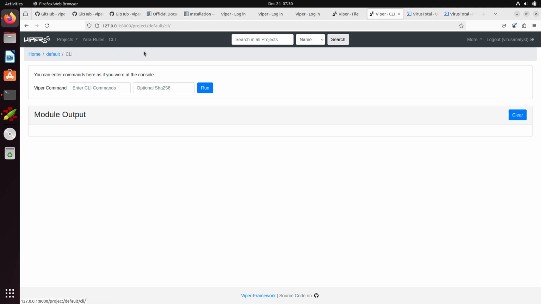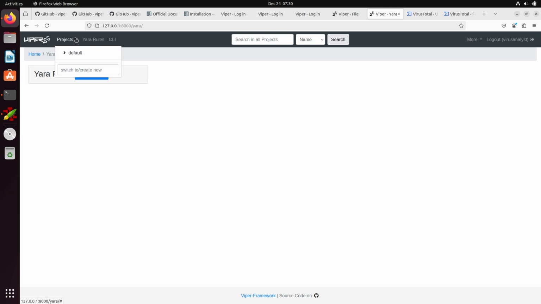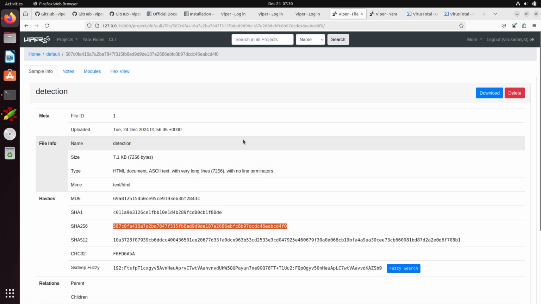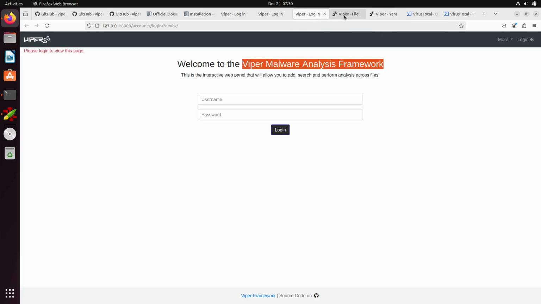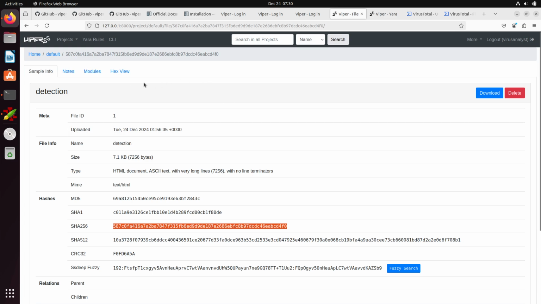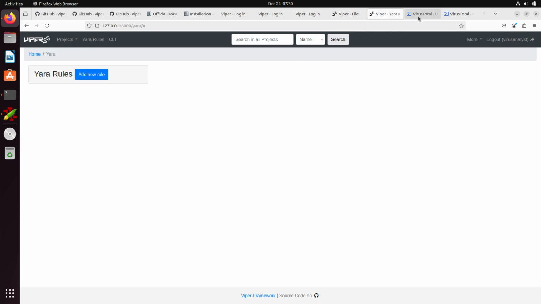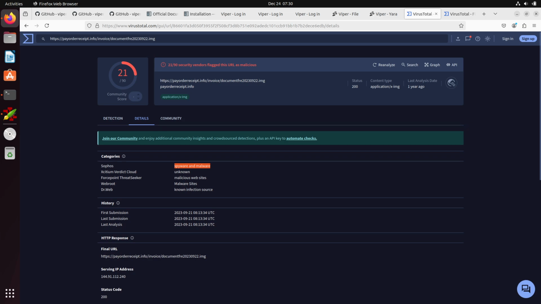Now one more important parameter: along with the CLI version, we can create YARA rules also here for our malicious analysis, and we can see lots of parameters happening here. So that's how this Viper framework will be very useful for malware analysis, and we will show you in the next version how to run this analysis for lots of malicious parameters. Okay, so that's it for this video. Thank you very much.